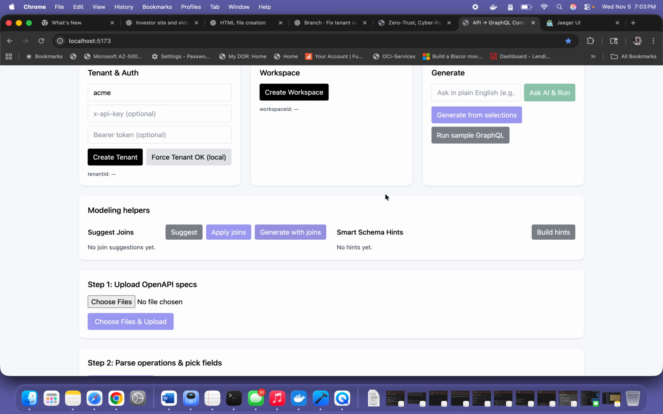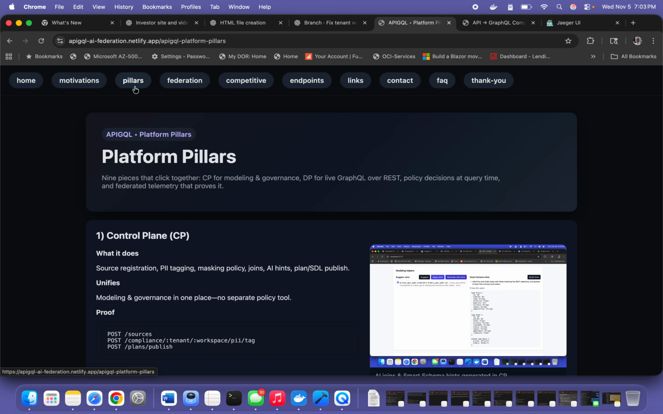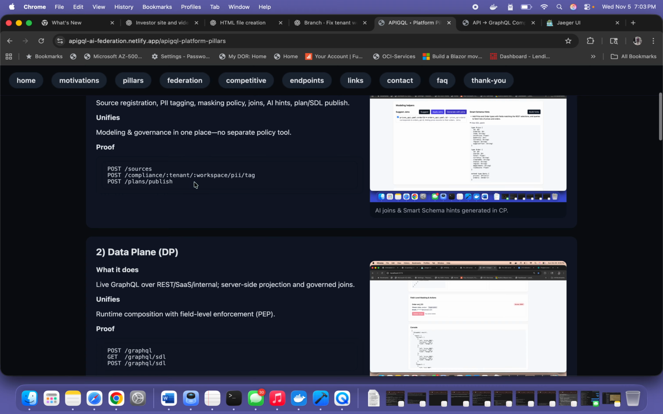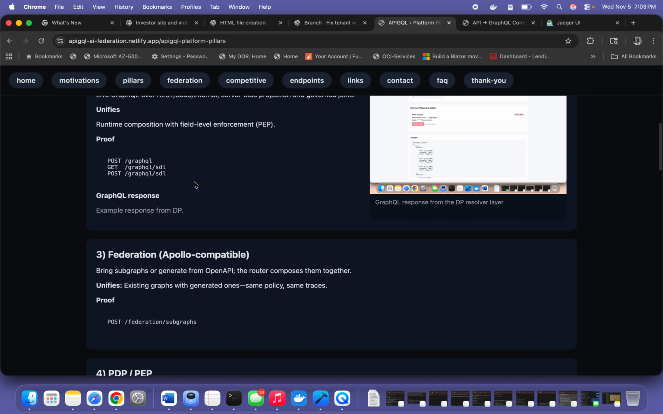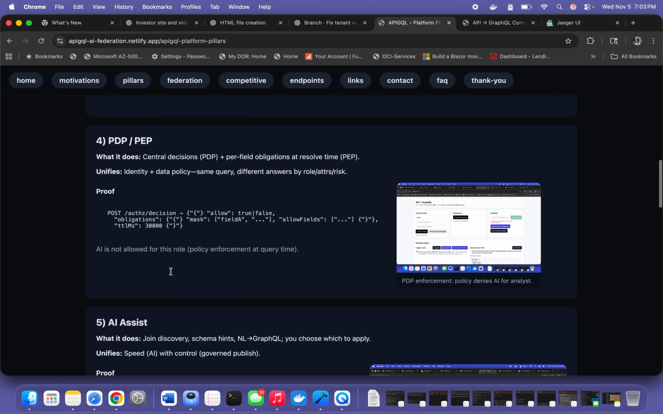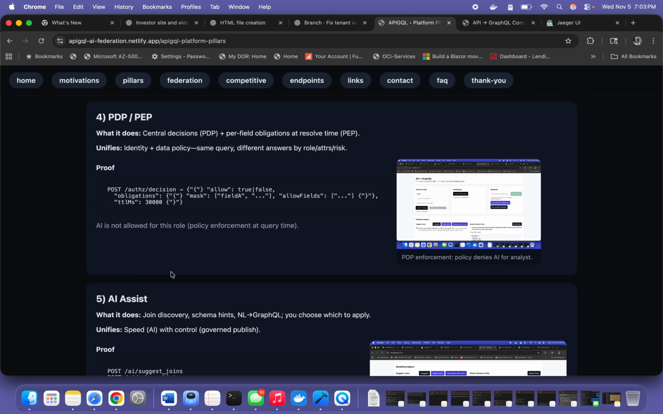So I just wanted to talk to you a little bit more about the architecture. So I'll go down to the pillars over here. Basically what we have is a control plane, a data plane, and then, like I said, we already have the federation, the PDP and PEP enforcements, and AI. And under the hood, everything is Dockerized.